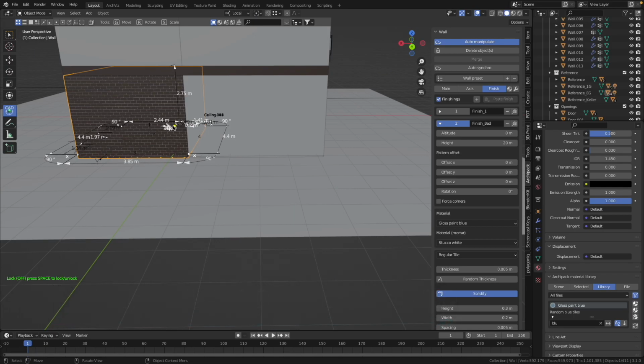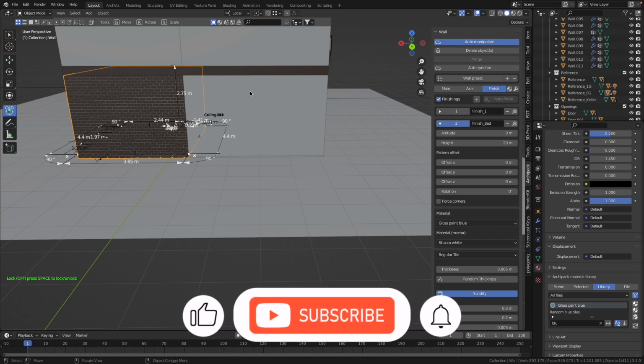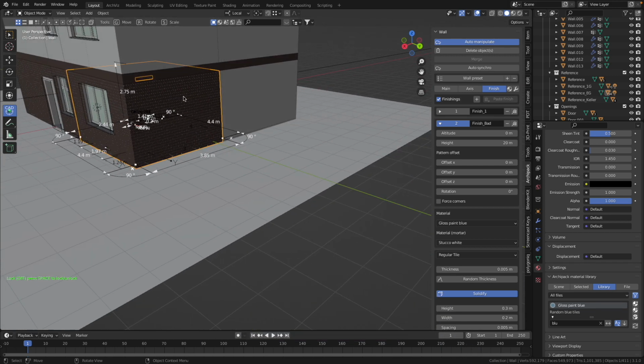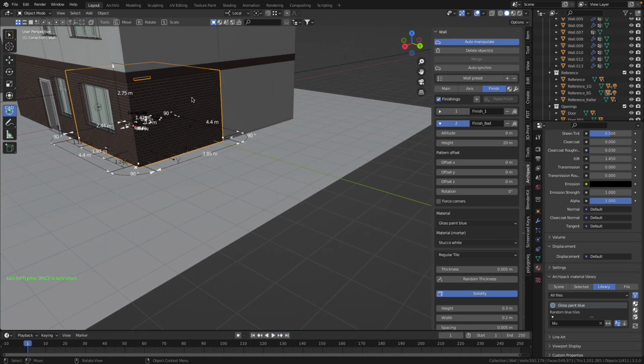As I was working on finishing walls, I stumbled upon a really nice feature within Archipack. I am speaking here about the transfer of the finish from one wall to another one. To be specific, I'd like to put this brownish pattern of the bricks to the wall straight on the right. So please let me show you how simple it is.